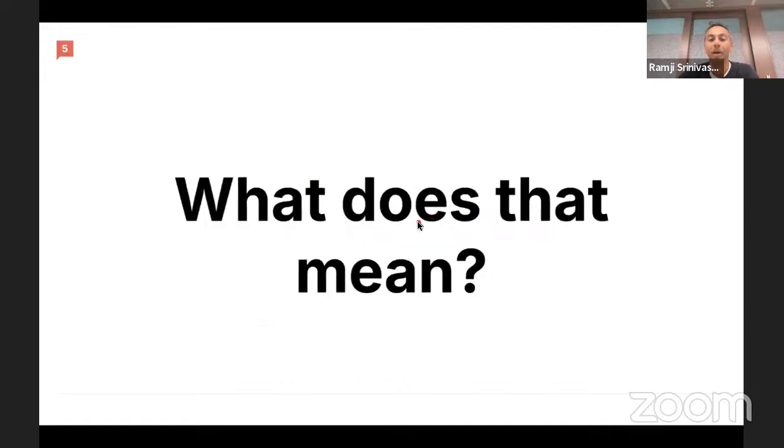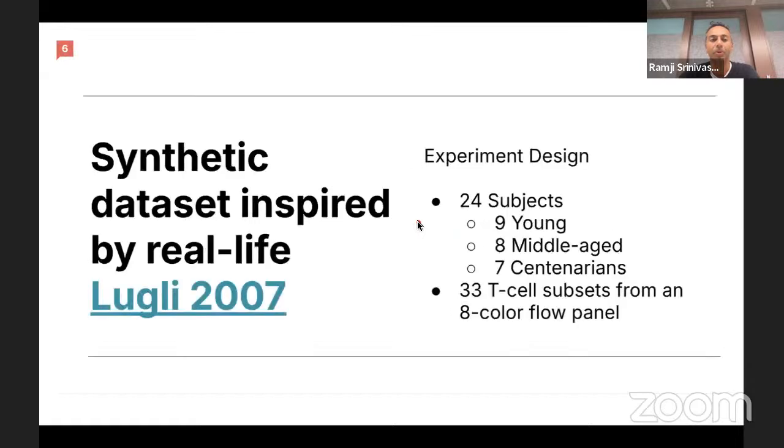So how do we get here, and what does that all mean? What we're going to do is step through a synthetic data set inspired by real-life Lugli et al. in 2007. So this was an experiment designed for this particular paper. They had 24 subjects, 9 young people, 8 middle-aged, 7 centenarians, and they captured 33 T-cell subsets from an 8-color flow panel. But you can imagine capturing hundreds, thousands, or millions, or potentially billions with unsupervised clustering.